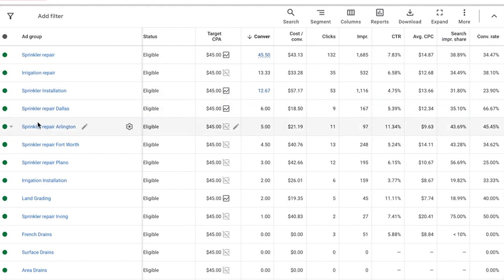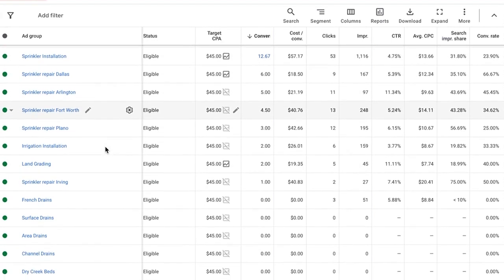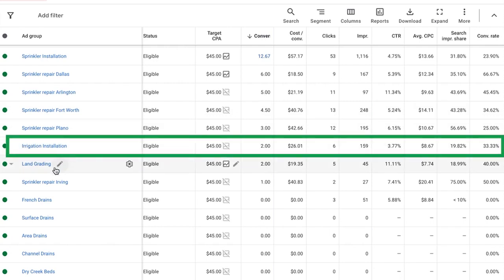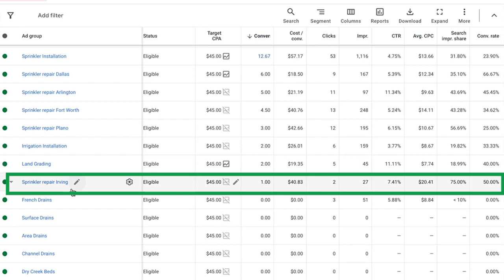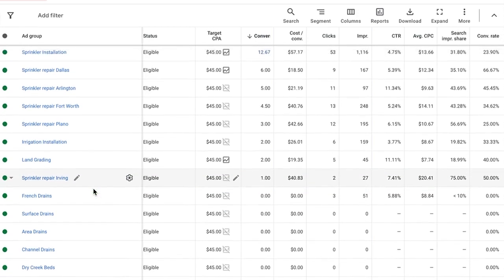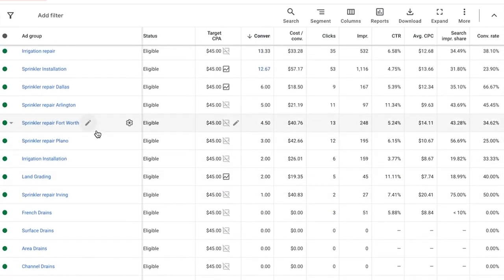They're in Dallas, Arlington, Fort Worth, all that. So it's a huge, huge geo. That's why there's so much volume for this stuff. You really need to have a decent size geo that you're targeting. Otherwise, this campaign is not going to get volume. It's just not. It's just the way it is. It's very low search terms in smaller locations. So irrigation installation, land grading, sprinkler repair, location. Those are the main ad groups driving all of the leads.